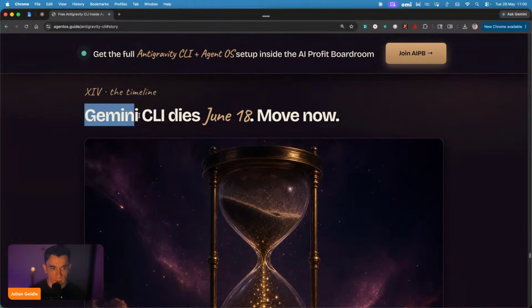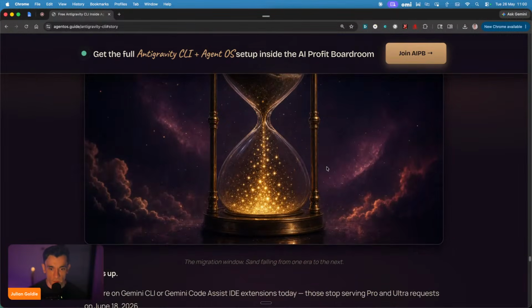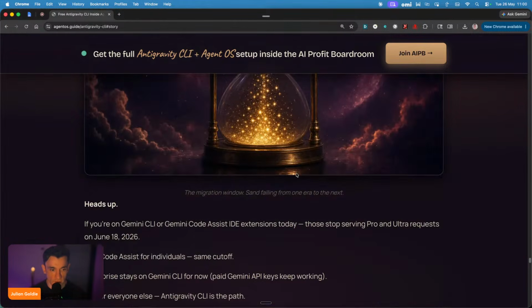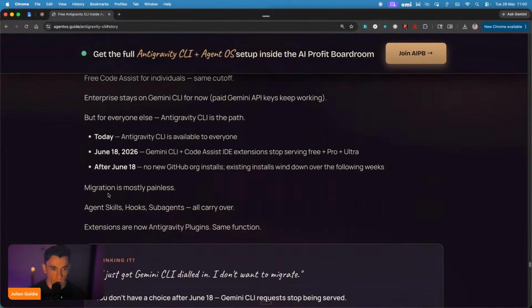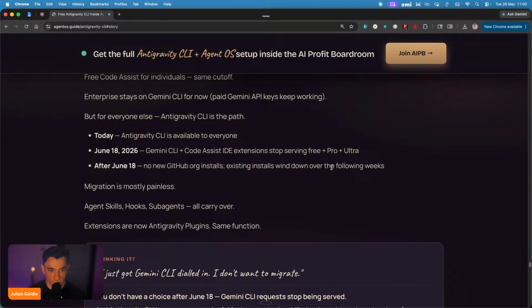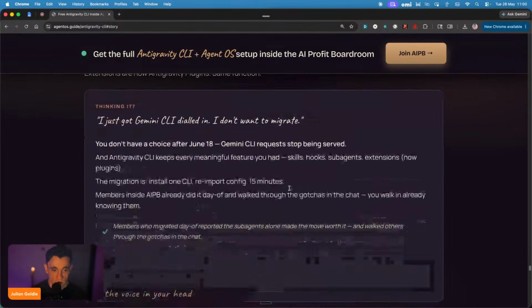The other thing to note here is Gemini CLI is going away on June the 18th. So if you're using any sort of CLI, whether that's Gemini or anti-gravity, you want to make sure you switch to anti-gravity now. Right now, anti-gravity CLI is available to everyone, but on June the 18th, they're going to stop using the Gemini CLI, right? So just bear that in mind.